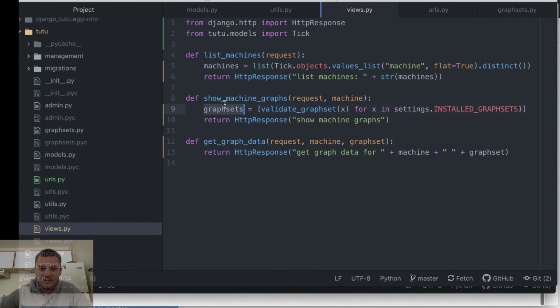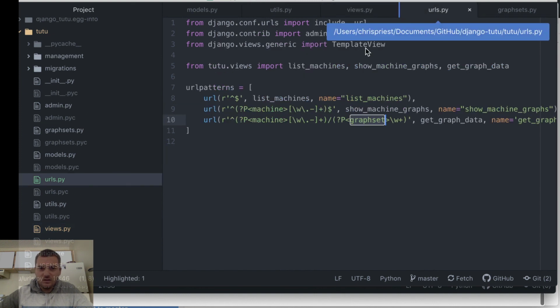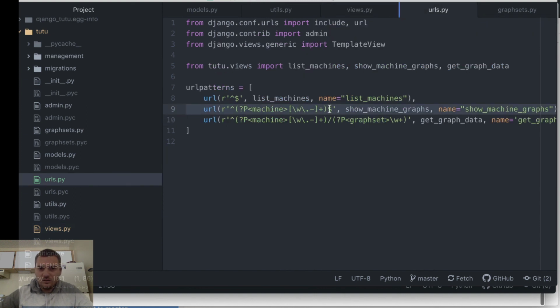And then this will get passed onto the page, and then we're going to loop over them and make a link, which will point to this URL. And then we'll build out that page, and then the page will actually display the graph, which calls this endpoint.